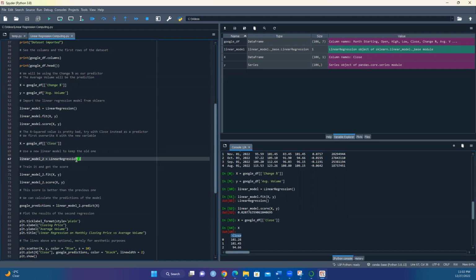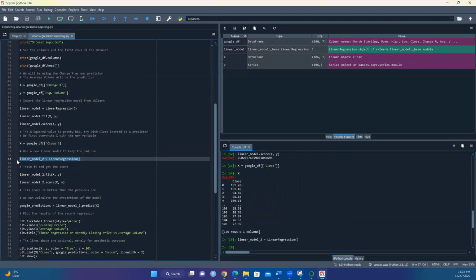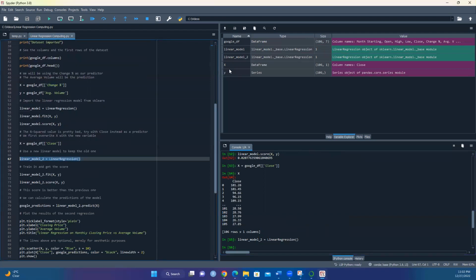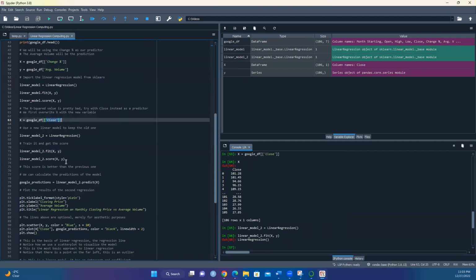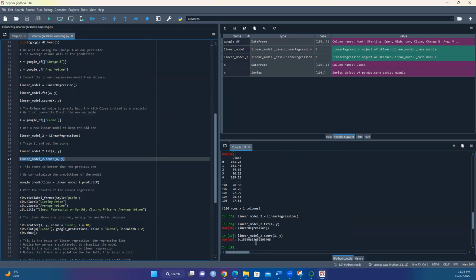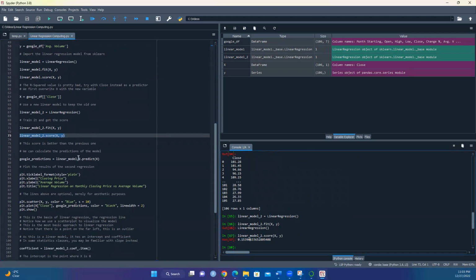Now we are going to create another linear regression model just to keep the old one there, just in case. As you can see here, it did not override the old one. We actually have a different linear regression model called linear model 2. We can do the same thing that we did before. We're going to train it, but now X is not change percentage. X is now closed. We're going to fit it, and then we're going to get this score. It's around 0.15. It's not the best score ever, but it will work for this demonstration.